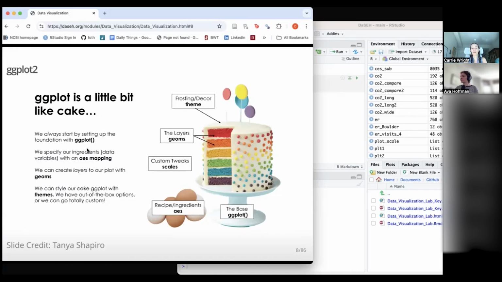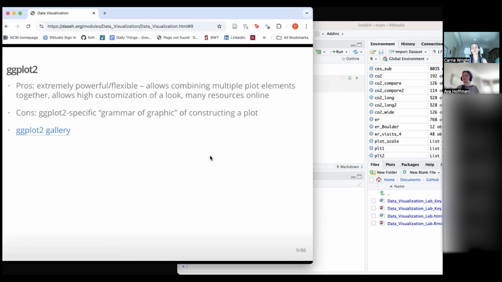We always start with the ggplot function, and then we have to specify the ingredients that we're using. That's going to be with an aesthetic function called AES, so it's standing for aesthetic. And then we can add on other fancier layers to make it visually appealing. So again, it's extremely powerful. It's extremely popular. Even people who work in other languages will sometimes just use R to make visuals.